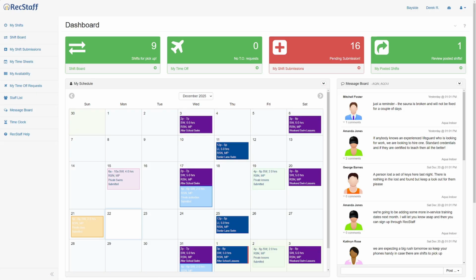When it's approved, those hours will be turned into a regular shift on the schedule. Anytime a manager changes the status of a submission, either to approve it, reject it, or ask for more information, an email is sent to the employee to notify them that they need to log into RecStaff and review the shift submission. That's how employees submit and manage shifts using shift submission in RecStaff.